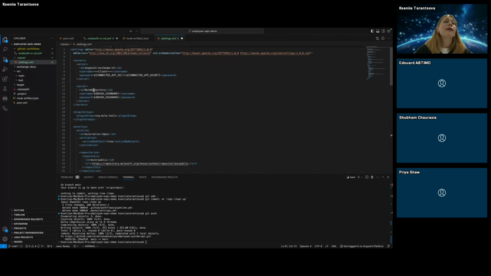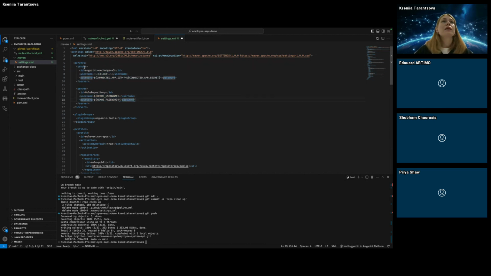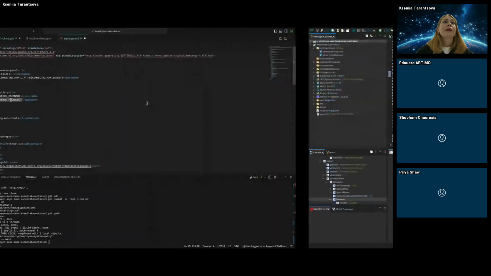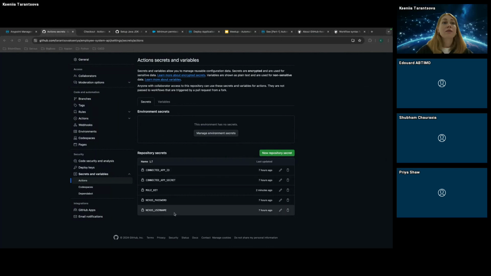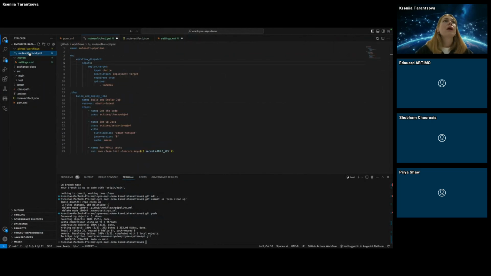So here, in my settings.xml, I have two servers. The first server is to download dependencies from Exchange. I created a connected app for that. And the second server is our private MuleSoft repo from where we can download dependencies. Again, it can be Java dependencies or MUnit dependencies, but we obviously need them. Without them, our pipeline won't work. And as you may have seen on the secrets tab, I already created the secrets for these variables, so we are good to go. But to pass them to our workflow, we need to define them within our workflow file as well.